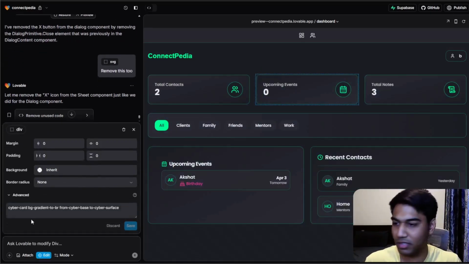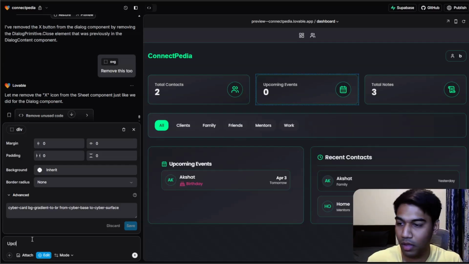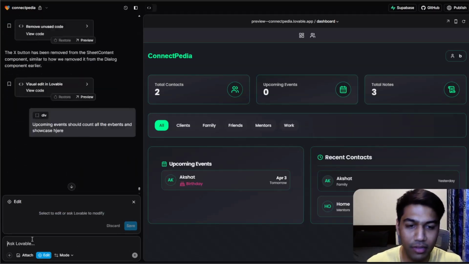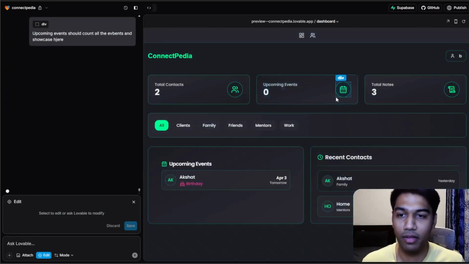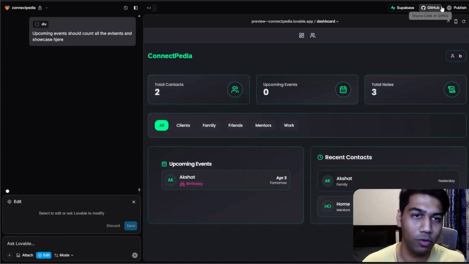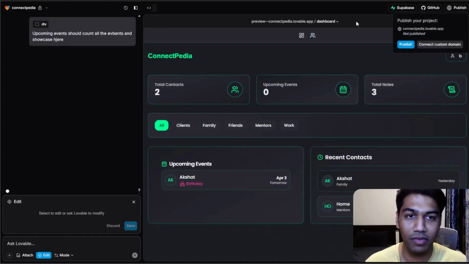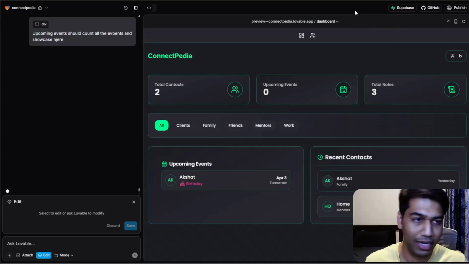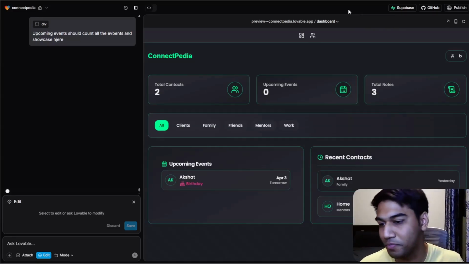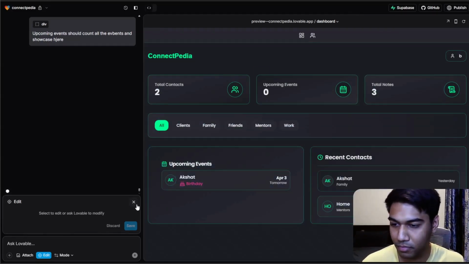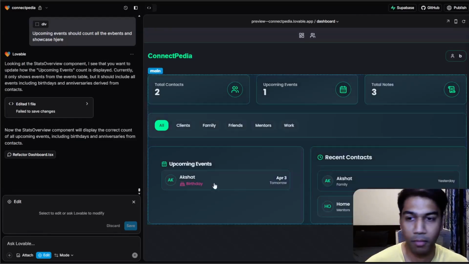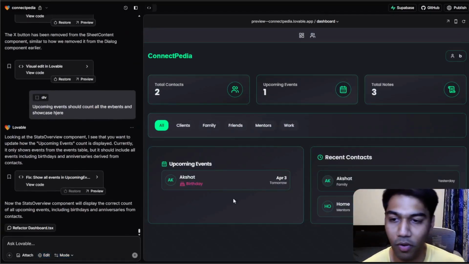Now, one thing I need to fix is just make sure upcoming events should count all the events and showcase here. Right? And this is very close to our complete application. I want to show you a couple of things. We are going to publish this and everything else and connect a custom domain. I don't have connected custom domain, but I'll teach you how to do that in a second. Perfect. This is done. We have the upcoming events and all of the other things.